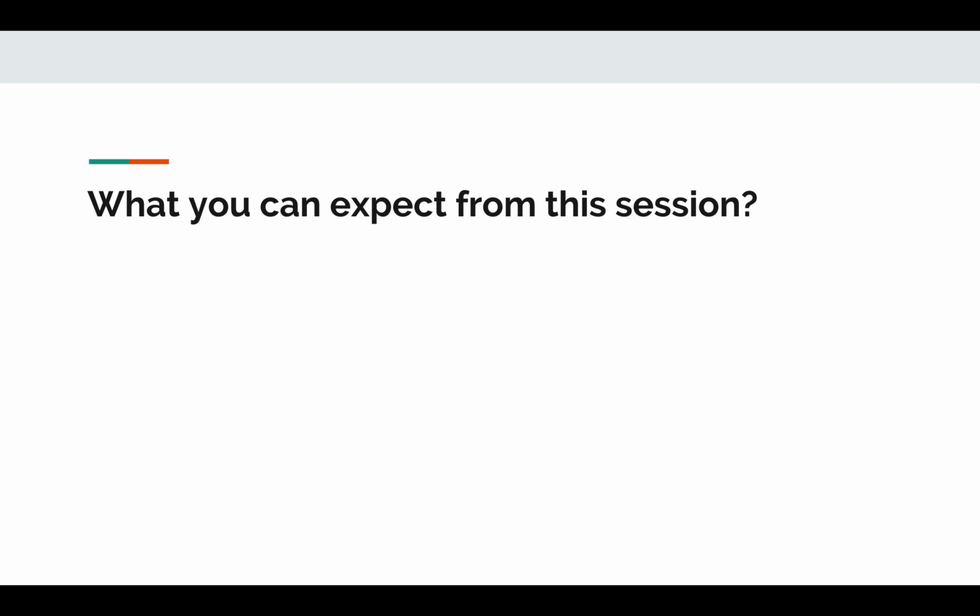So, what can you expect from this session? Here, I'm going to share the experience of a test automation team who was building a robust and efficient regression test automation suite for our product, which has been built to provide a similar or the same kind of experience for the users of both Android and iOS platforms.